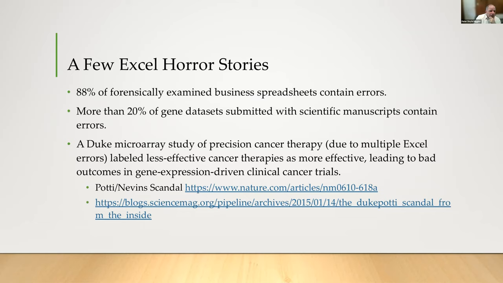88% of forensically examined business spreadsheets contain errors. More than 20% of gene datasets submitted with scientific manuscripts contain errors. An infamous Duke microarray study of precision cancer therapy, due to multiple Excel errors, labeled less effective cancer therapies as more effective, leading to bad outcomes in gene expression-driven clinical cancer trials. And this has been in the news a lot, and I'll drop these links into the chat a little later for you to explore.